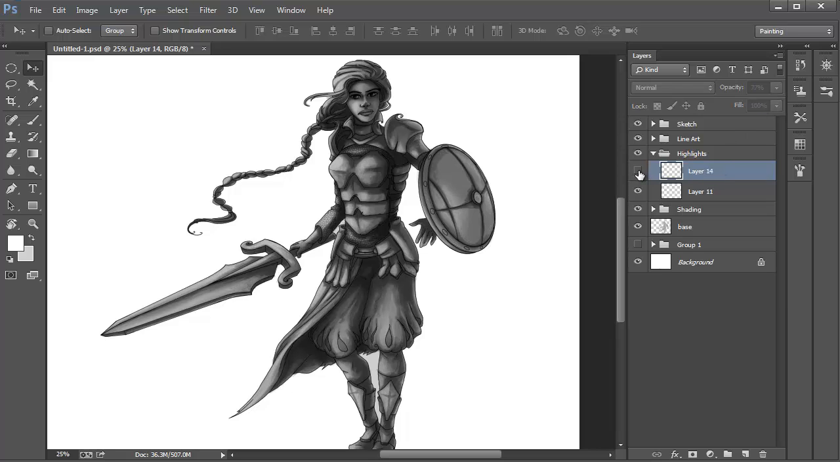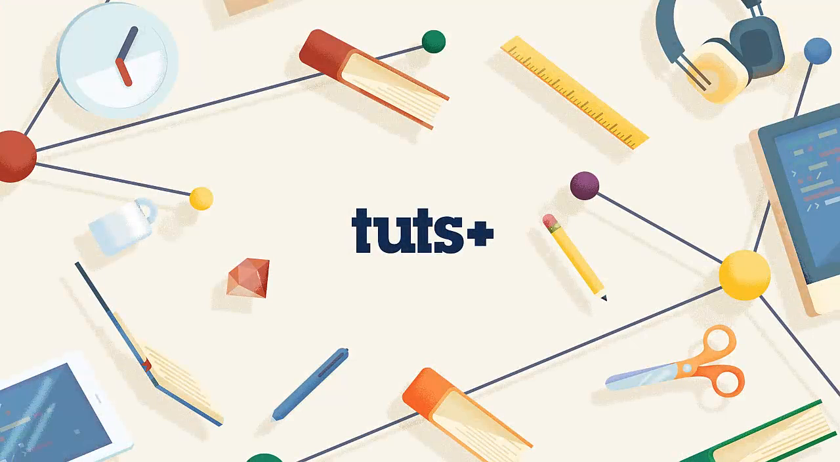We have completed the grayscale and can now move on. In the next video, we are going to add in the base colors and take a look on how to modify these so the grayscale shading blends in with them.